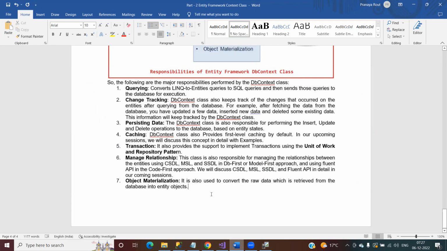Yes. So these are the things we are going to discuss in detail: querying, change tracking, persisting, caching, transaction, manage relationship. You can see there is a term manage relationship, right? This class is also responsible for managing the relationship between the entities using CSDL, MSL, and SSDL in database first and model first approach, right? So if you are using database first approach or model first approach, then the DbContext class manages the relationship between the entities and the database tables by using these three things. We have already discussed these three things.